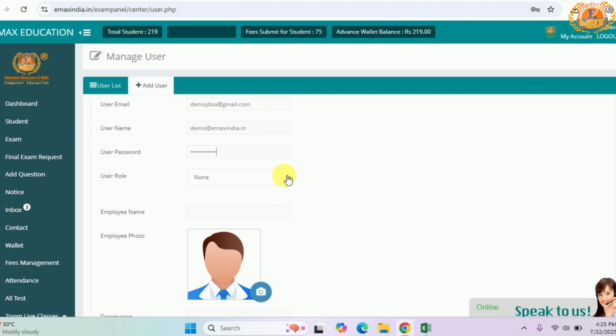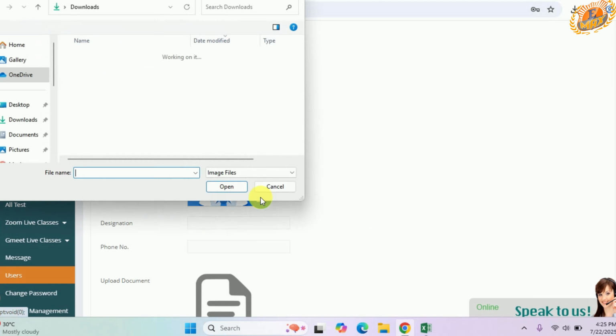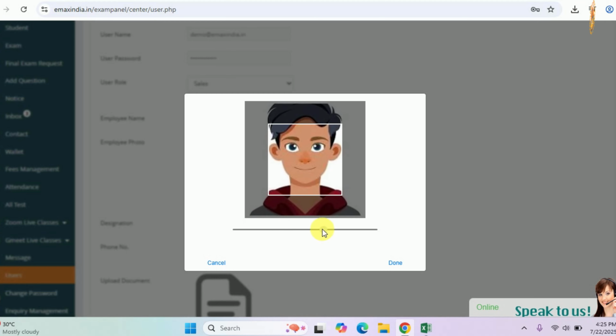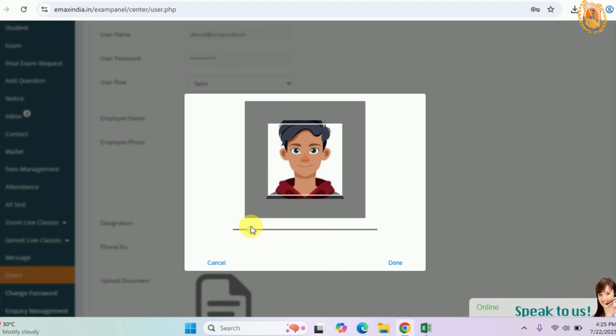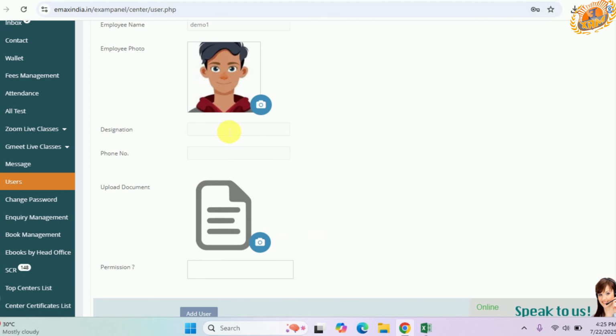After this, for user role, you have to select sales, then the employee name. Then you can upload the employee photo here. You can also adjust their photo through zoom in and zoom out. Then click on the done button. The photo will be uploaded here. The designation of your staff member, trainer or receptionist, you can mention from here.